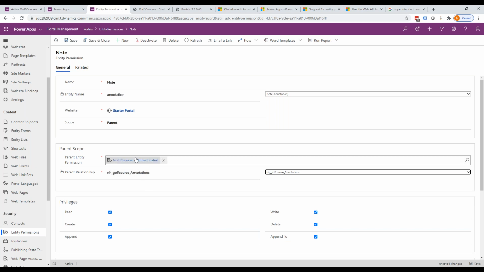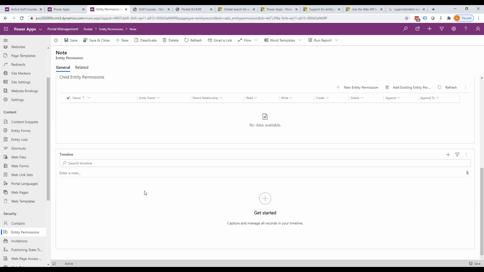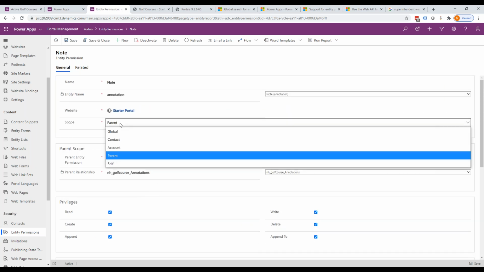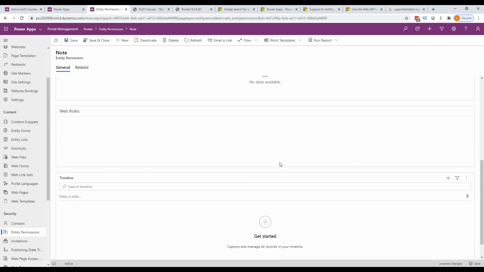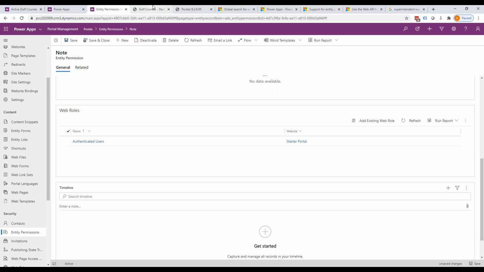So again, the logic is essentially, if you have access to this entity, which, if we go back to that one, would be the golf courses where my contact is the manager, then I also have access to the notes associated to those particular entities. So if I click save on that, oh, I probably didn't add web roles here, and that's why it wouldn't show up. Just gonna do this just to show you that I could just add the permissions.